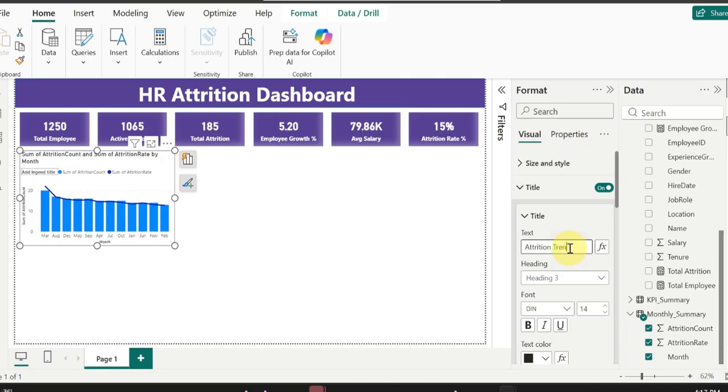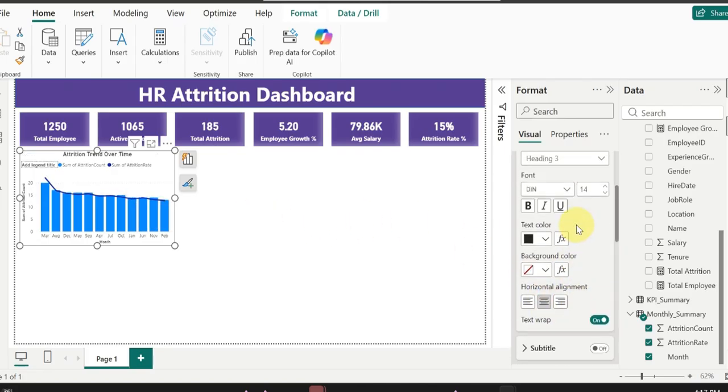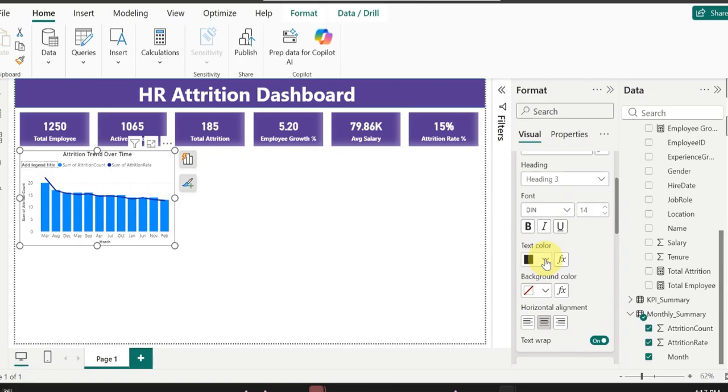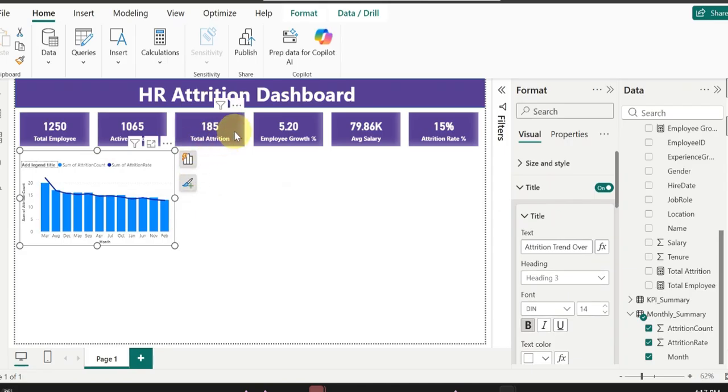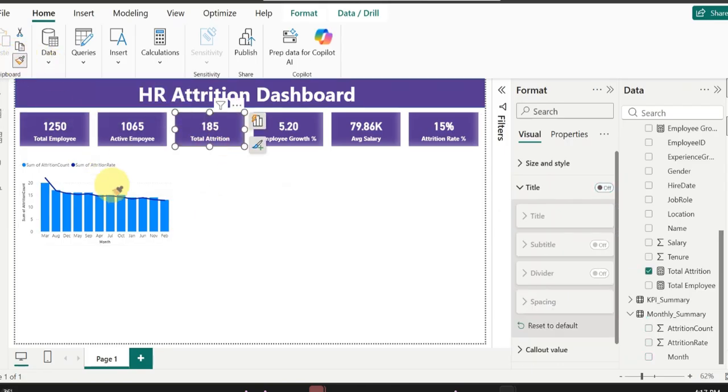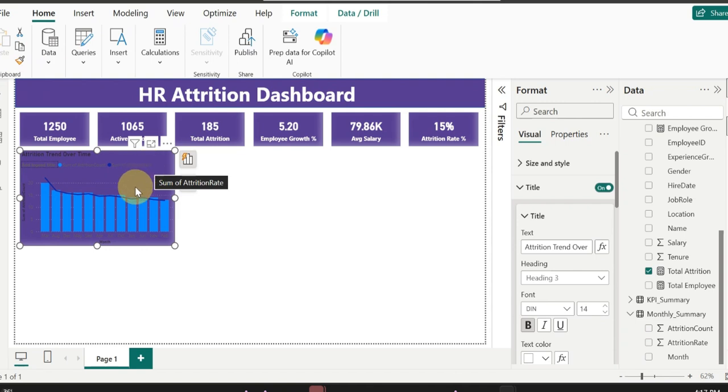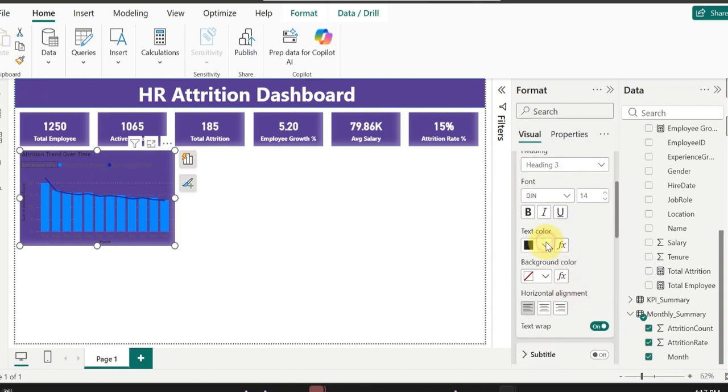Attrition trend over time, right? And I will make it central aligned, white and bold. I will change its background color. Let's see, I will click here, use the format painter to copy the format, and paste it here. See, you got that here, but I want the font color as white, central, bold, and a bit bigger as well, 16.